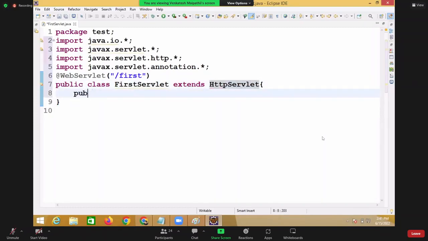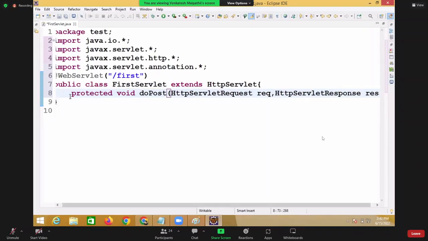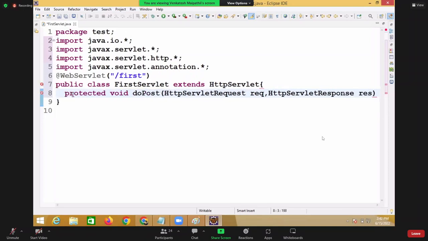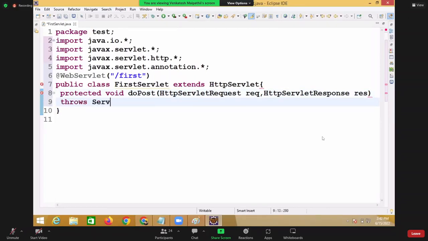Here, protected void doPost(HttpServletRequest req, HttpServletResponse res) throws ServletException and IOException.